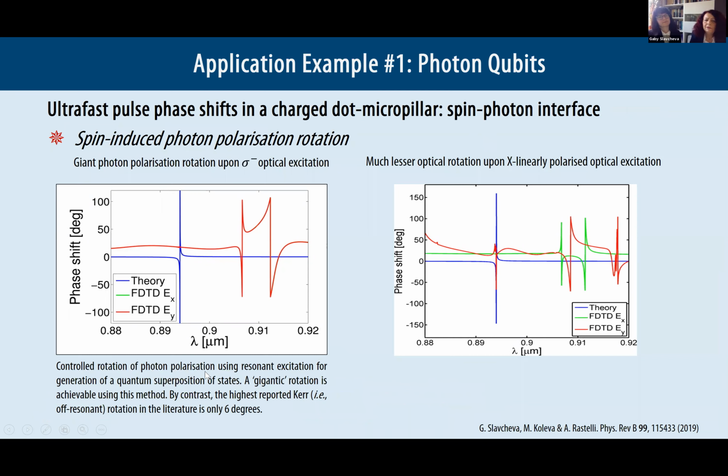circularly polarized pulse, and this can be quite important, for example, for manipulating photon qubits, for creating superposition of photon qubits or high fidelity photon qubit states, because this angle is macroscopic. It's not, as previously shown, a microscopic quantity, but the spin photon interaction acts as an entangler and basically leads to this giant phase shift, which translates into a giant polarization rotation angle.